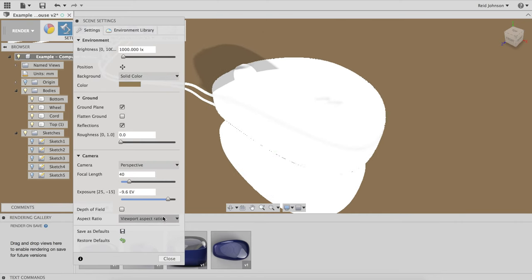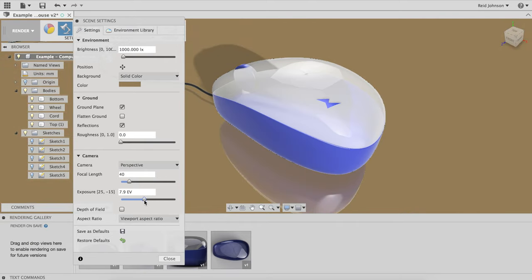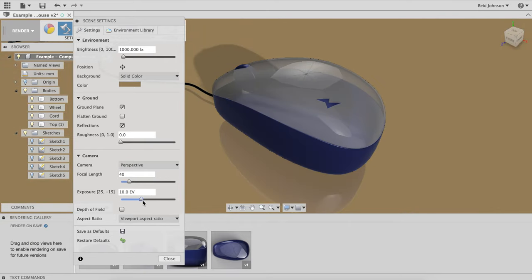And I accidentally clicked on the exposure value, but you saw what that does. It changes the exposure. I'll leave that at, I'll do 9. Should be good there. Maybe 9.5. I can do a depth of field if I want to fuzzy something else out.